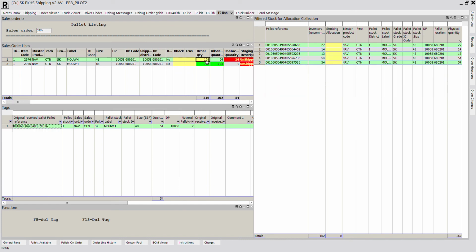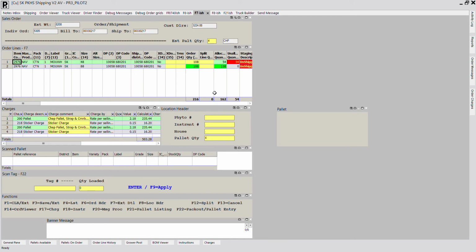I now want to go to F7 by touching F7 on my keyboard. I'll want to change my order quantity to match the new quantity on my order, which is 54. You'll see there that my order quantity and allocated quantity go green again, which lets me know that I'm all good. I'll want to come down to my pallet quantity field and be sure I change that to match the number of pallets that are now on my order. In this case, 3. So I'll type a 3 there.